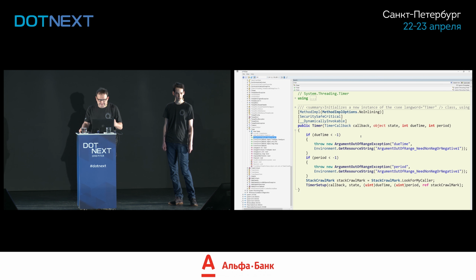Here it takes a few parameters, because when you create a timer, you provide the method to call back when the timer ticks. If you need to provide additional parameters, you just give a state, and then you decide when it should tick the first time with the due time, and the last one is the period, if you want to tick on a regular period. After a few checks, you end up at the timer setup helper function.